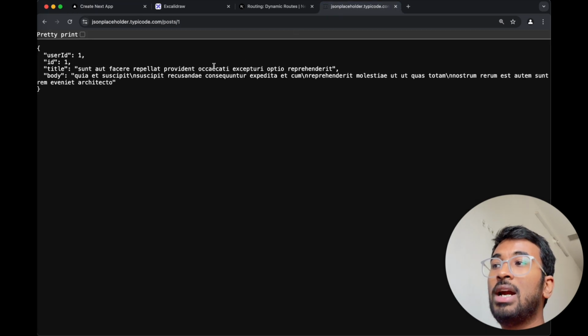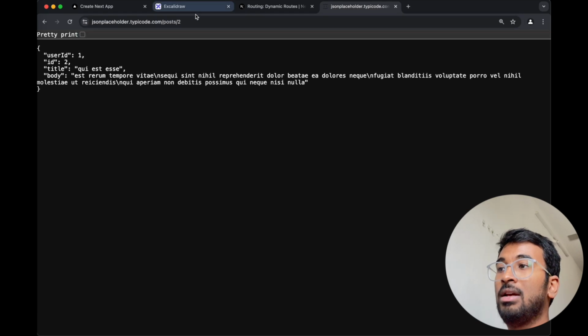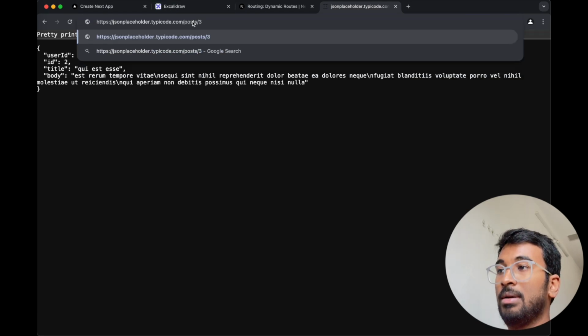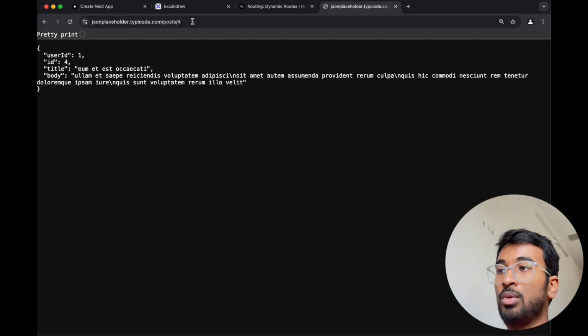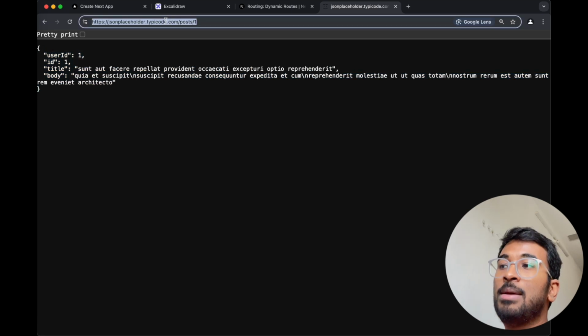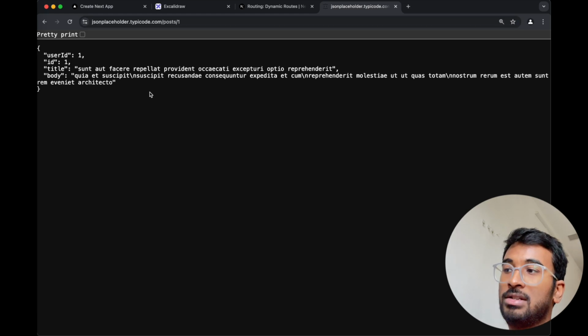In order to use that, I'm using a dummy API, and if I give second, it will show a different post. If I go third, it will show a different post. If I go fifth, it will show me a different post, right? So we're going to use this API just like our server. If you are hosting your server in Next.js or maybe in Java, you can create that server.